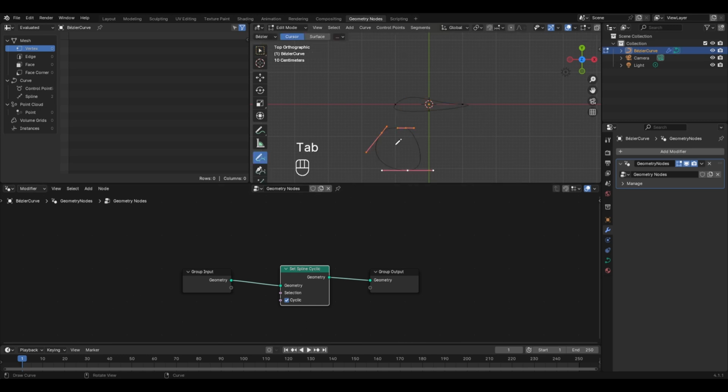For this, tab into the edit mode, press A to select all these points, and we'll delete them and create a new cyclic curve. So press X and select delete segments. Now let's draw the curve to be used as the donut. Let's come out of the edit mode, and you can see here that we have a simple basic structure in the form of a curve ready for the donut.